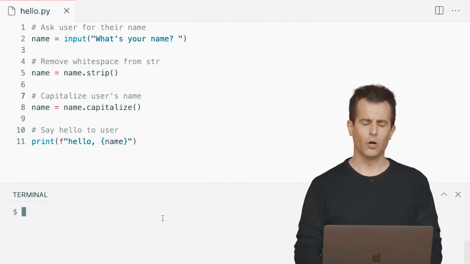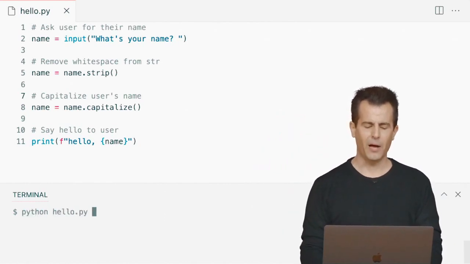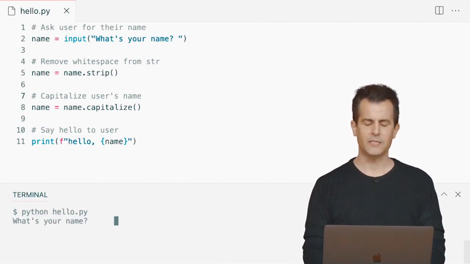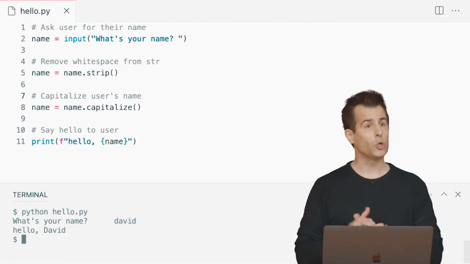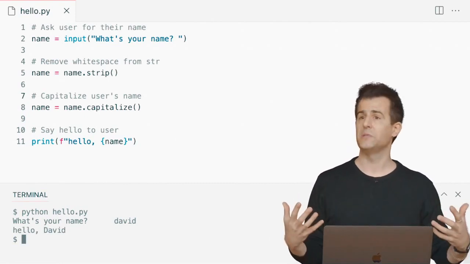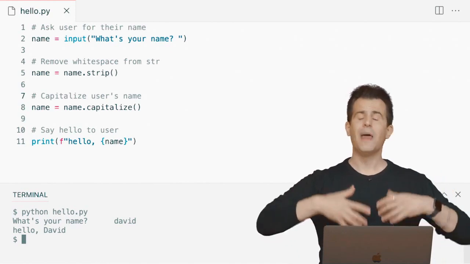What's now going on here? Well, let me go ahead and run python hello.py, enter, space, space, space, space, space, DAVID, space, space, enter. OK, now it's looking prettier, right? No matter how the user typed in their name, even a little sloppily, I'm now fixing that.